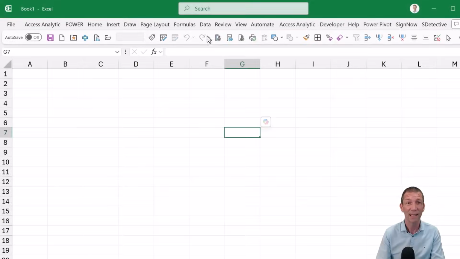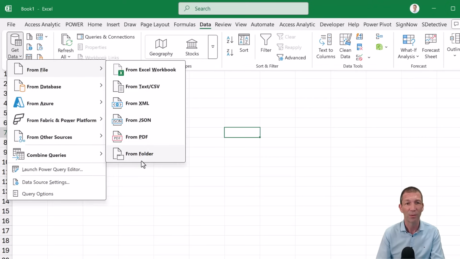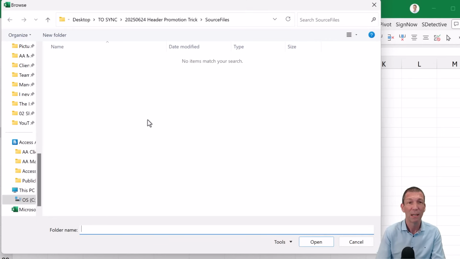All right, so let's get into this. We're gonna go data, get data from file, from folder. Same thing would work with SharePoint folder as well. I've gone to the folder already. Okay, I navigated to the right folder, click open.